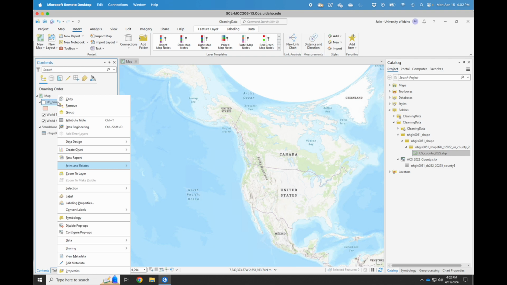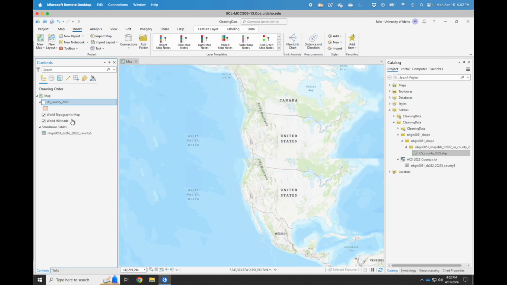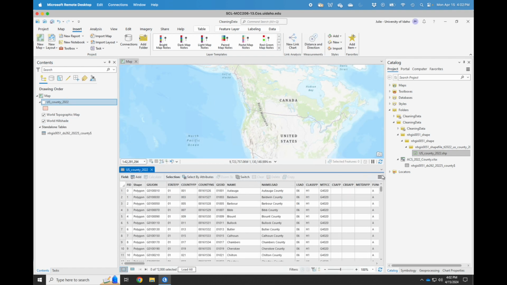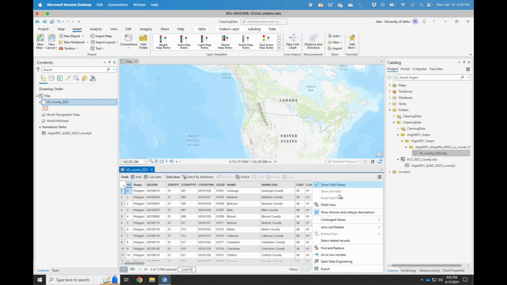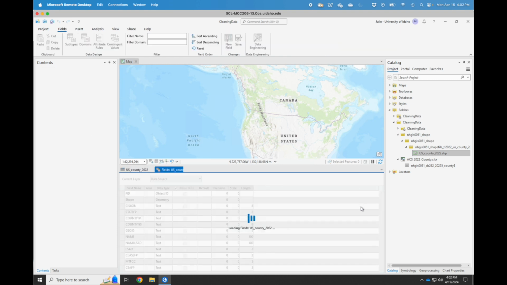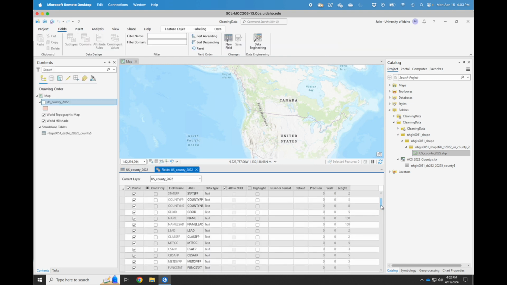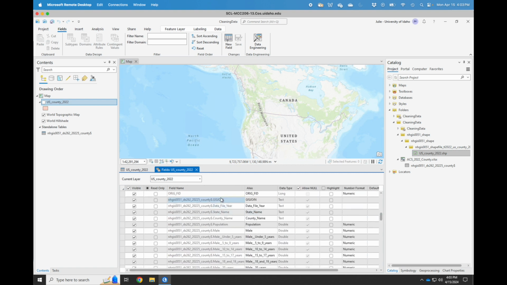All right, let's see if it worked. We're going to look at the attribute table. And let's just go to the fields view and see what we got here. Yep, there's all of our stuff. It is currently joined, and as you know, joins are temporary. You need to create a new layer to be able to keep this.